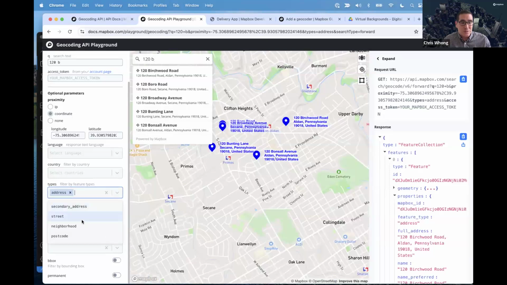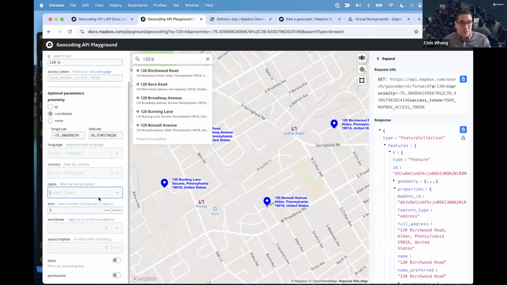So there's lots of different types in here, like streets, neighborhoods, postcodes. You can actually check all these out and filter the results that you're getting exactly how you want them. So I would invite you to check out the playground and explore all the different options here. We try to give you as much as possible.